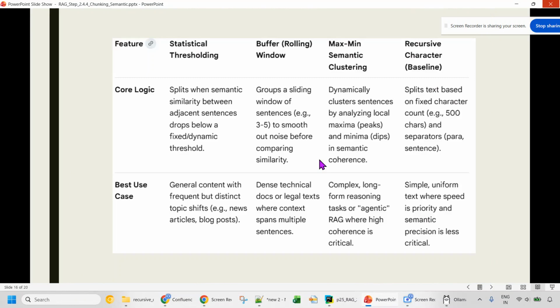Okay, now the big question is, what is the difference or comparison of these three compared to the standard recursive character or embedding baseline? So let's see one by one. Core logic: splits when semantic similarity between adjacent sentences drops below a threshold. Buffer groups a sliding window of sentences, and min max dynamically clusters the sentences by analyzing the local maxima.